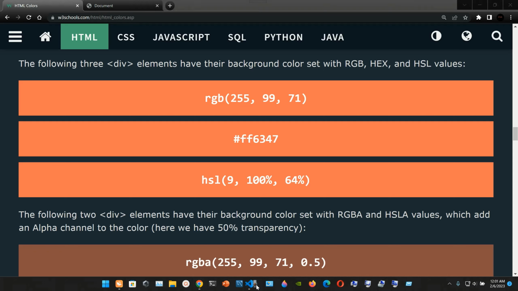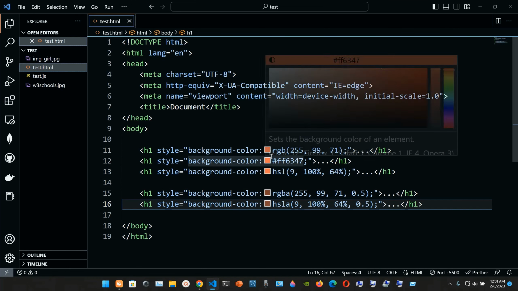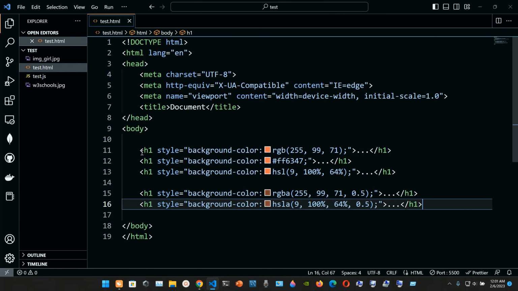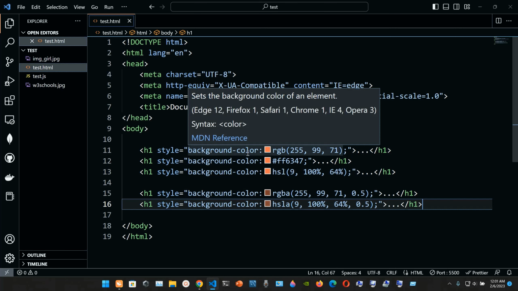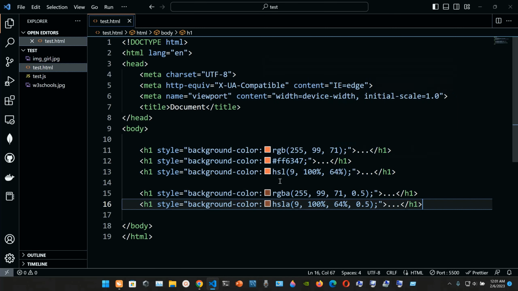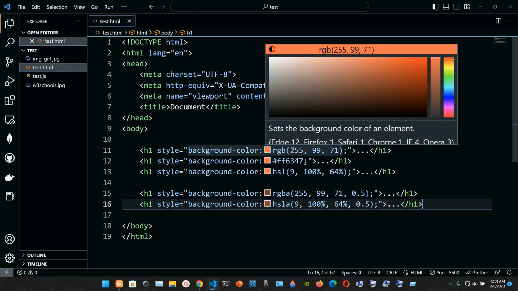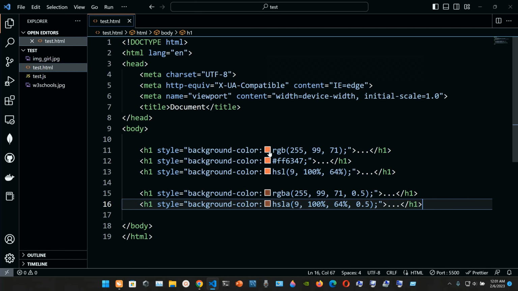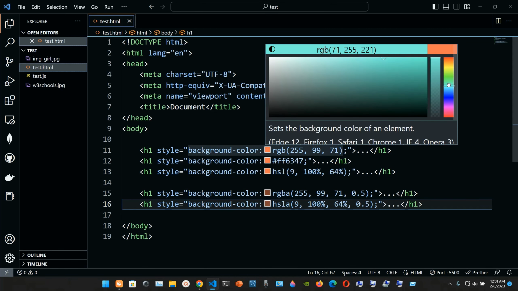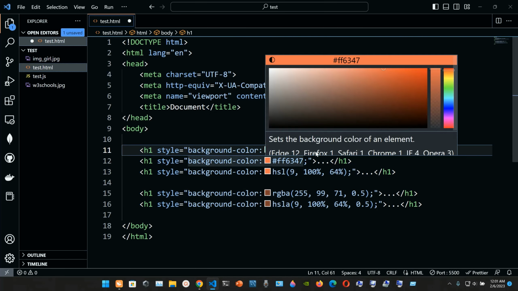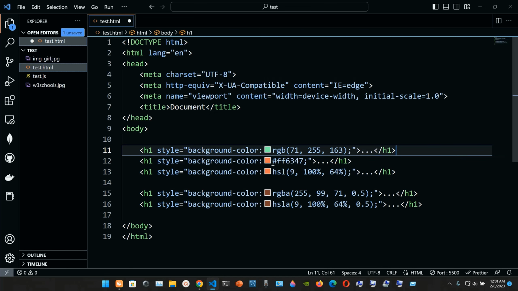So let's change those. Okay, so we have the lines 11 to 13. We have H1 style. The style property is going to be background color, and now we're using RGB. So we have 255, 99 and 71. Let's change this color. You can just play around here. Let's just pick this color here. That is gonna be 71, 255 and 163.